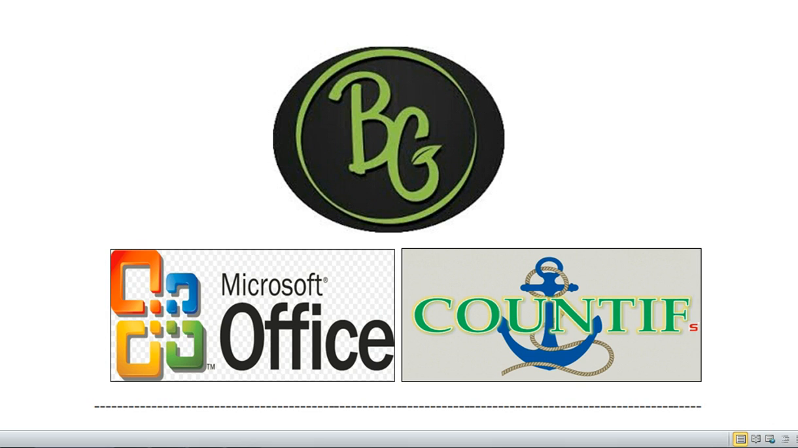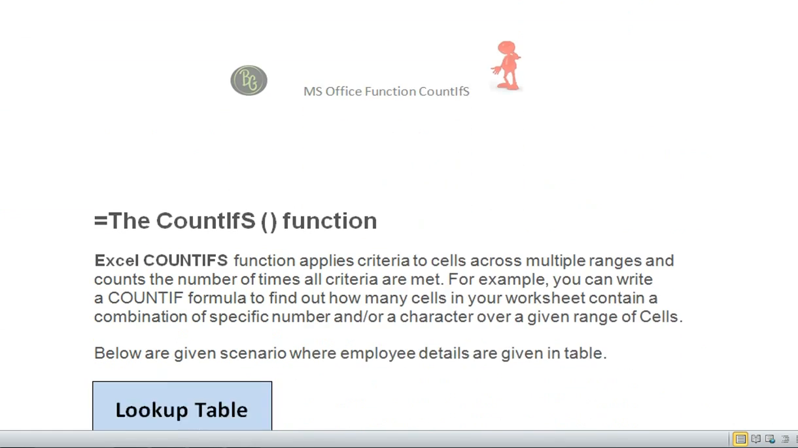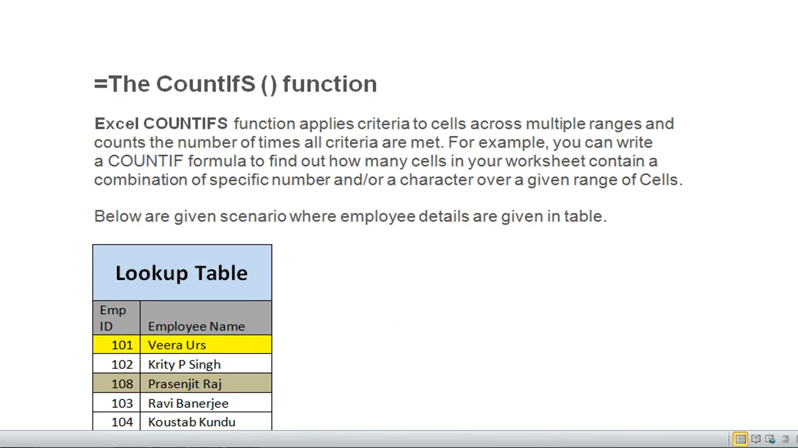Today I am going to discuss the Microsoft Excel function COUNTIFS. So the question comes: what is the COUNTIFS function and how is it different from the COUNTIF function? In the COUNTIFS function, we can apply multiple criteria over multiple ranges of cells.